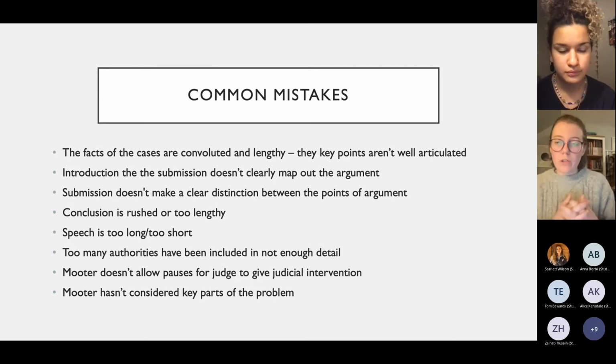Yeah, the conclusion is too rushed or too lengthy. I asked someone who ran out of time, and I told them they could give me a brief conclusion, and then it went on for about 1.5 minutes. And I was, no, brief is 2 sentences, please.